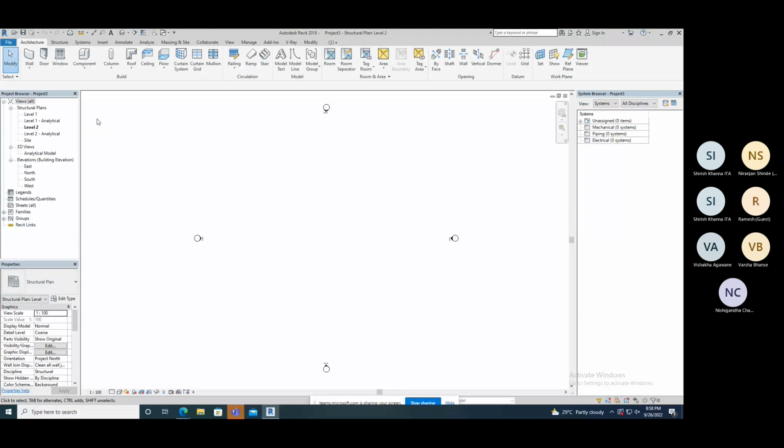Now see, in this template, in the project browser, you can see all things remain the same. Only you can see a change in the project browser. See here, in the structural plan, we have level 1 and level 1 analytical, level 2 analytical. Like this, we can create more, level 3, level 3 analytical. Similarly, in the 3D view, we also have an analytical model.